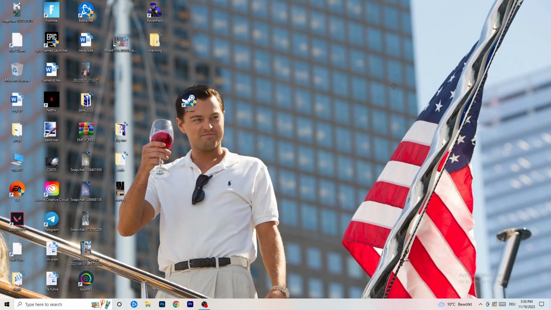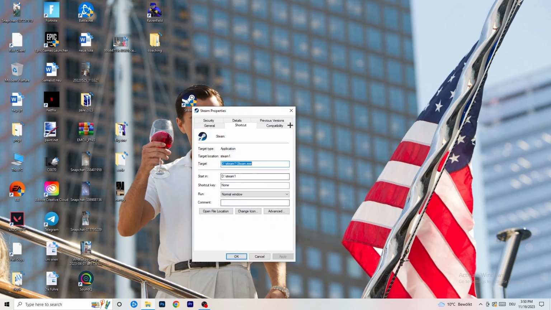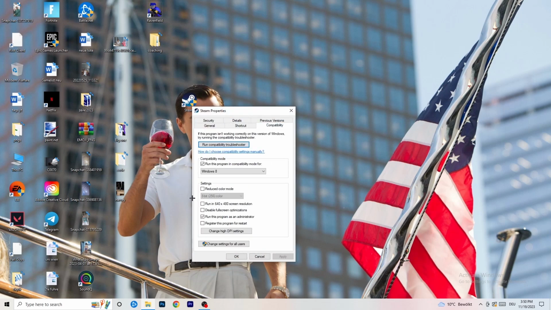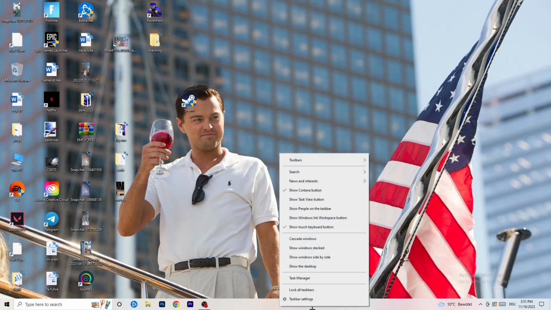If it doesn't, take your in-game shortcut on your desktop if you have one and do the same thing to it. So right click, run as administrator, or properties, compatibility, copy the settings, do the same thing again. The next thing I want you to do is navigate to the bottom of your screen where you can see your taskbar. Perhaps you have it here, I don't know. I have it at the bottom, so you're going to right click it.